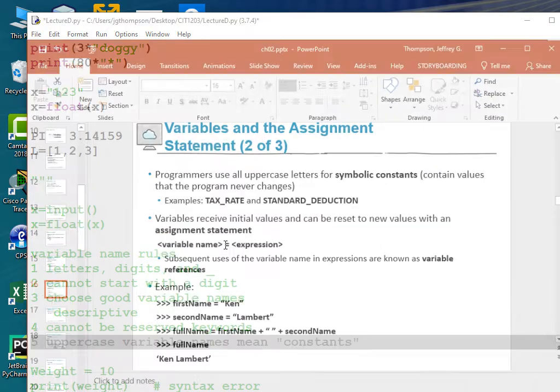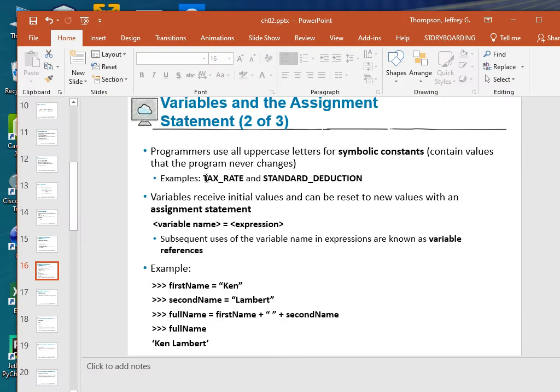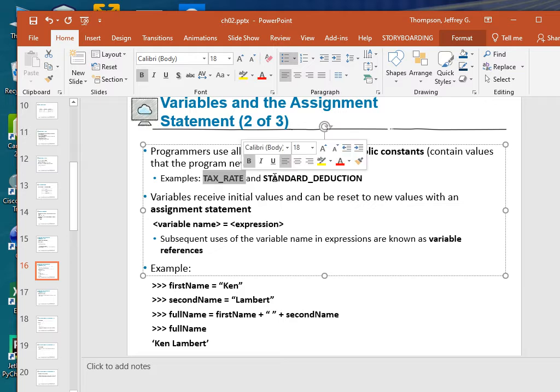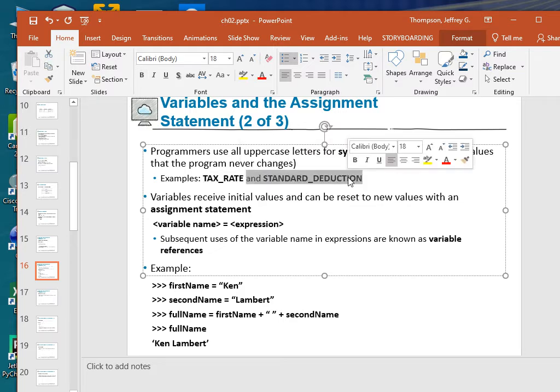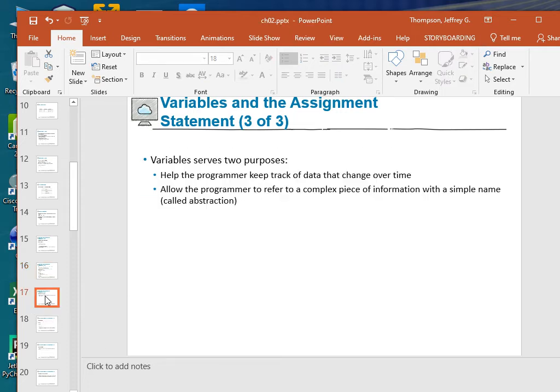So the book gives you the example. Tax rate might be a constant. It's not supposed to change once it's defined. Standard deduction is a constant. So variables serve 2 purposes. They help the programmer keep track of data, and they allow the programmer to refer to a complex piece of information with a single name.